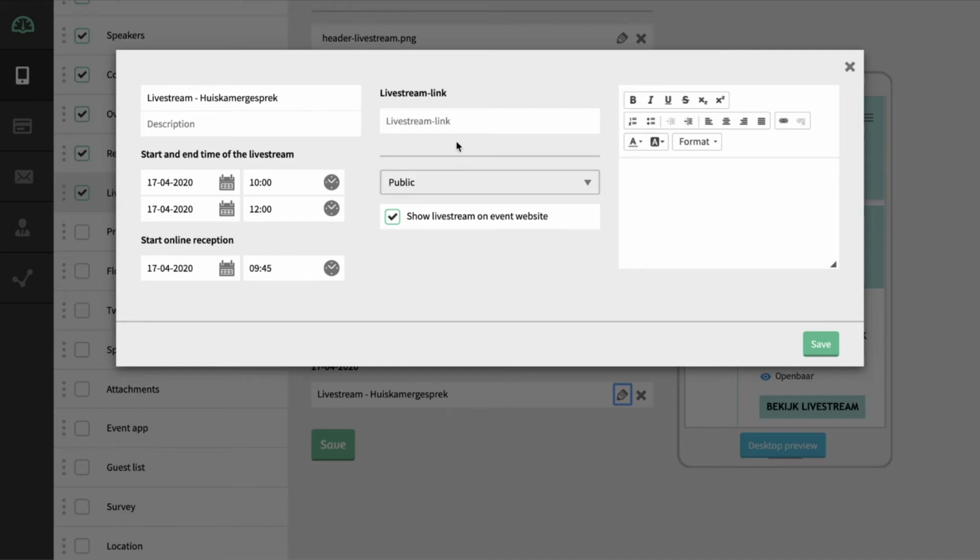In the middle, you can enter a live stream link for this session. We have left the choice of live stream software completely with you. Every online event has, just like with offline events, different wishes and requirements. By leaving the choice with you, we also give you more freedom.